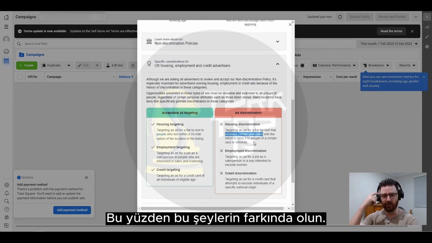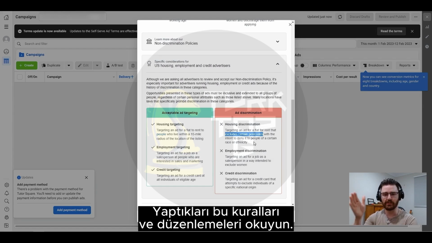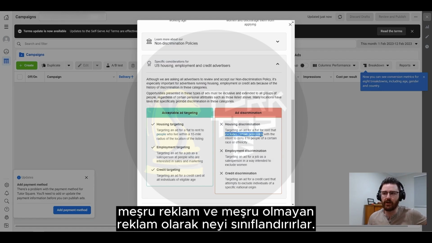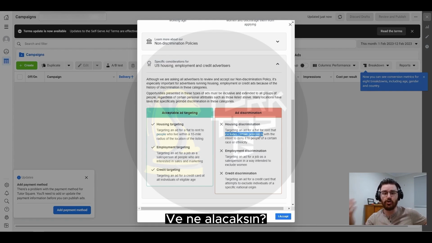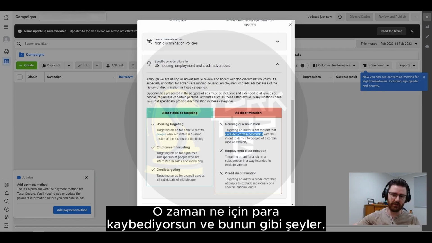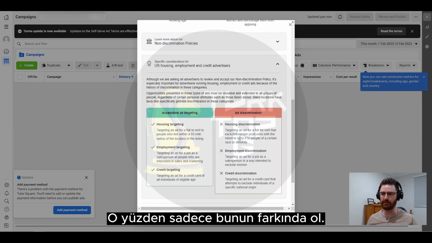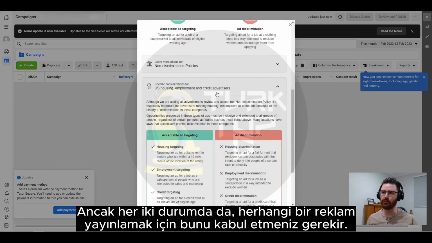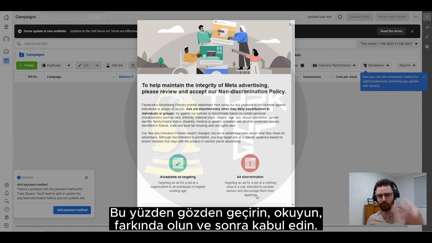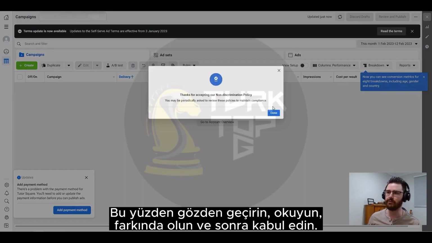So be aware of these things. Have a read through these rules and regulations that they've made, so that you can properly figure out what counts as a legitimate ad and what they class as a non-legitimate ad, what you are going to get banned for, what you are going to just lose money on, and stuff like that. Either way, you have to accept this to run any ads, otherwise they'll kick it off. So go through it, read it, be aware of it, and then accept it.